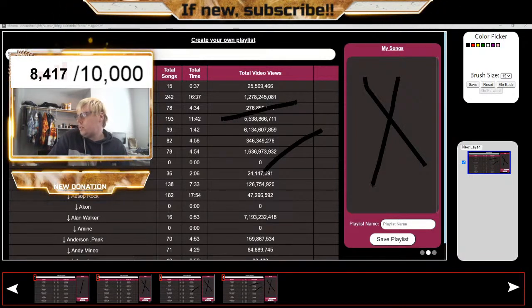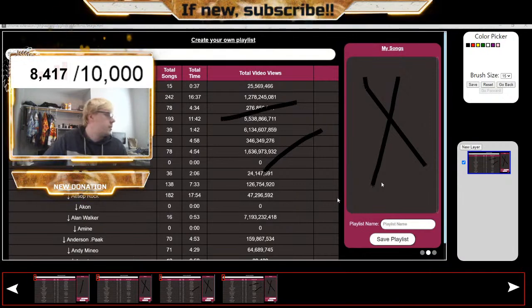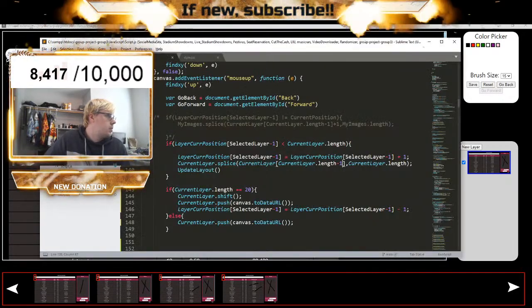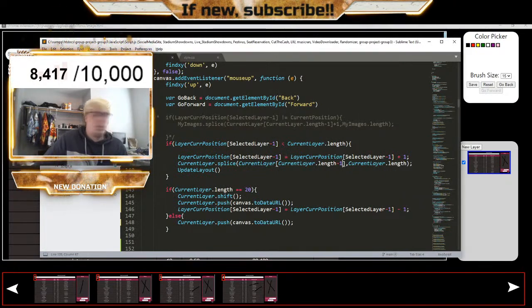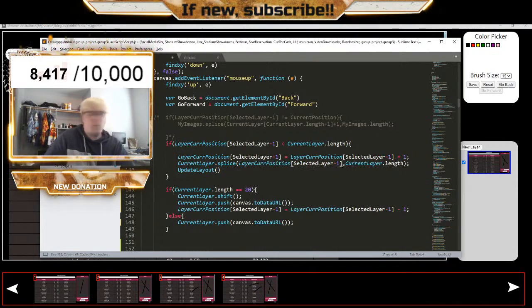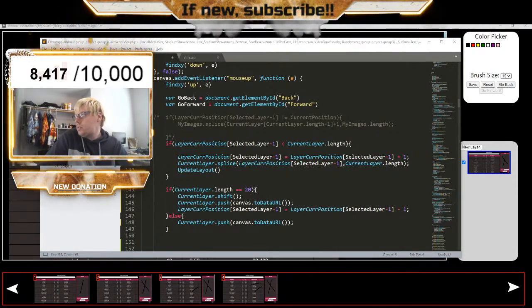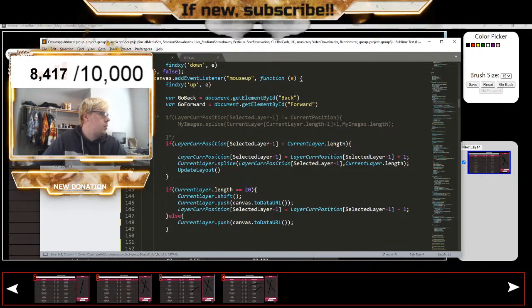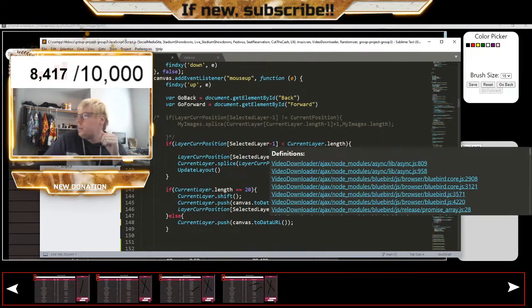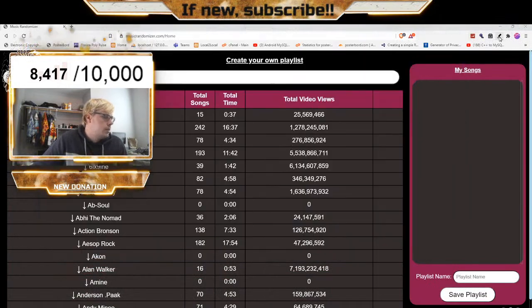Let me see how this looks now. So the current layer length is 4. Current layer is 4. Layer current position. So if I click on this, our layer current position is 1. That means layer current position would be 1. We need this actually to be here, but then our current layer length is 4. So that's there. And then, alright, so let's run this, because I think there's another thing that I need to check.